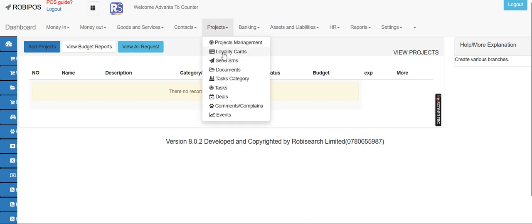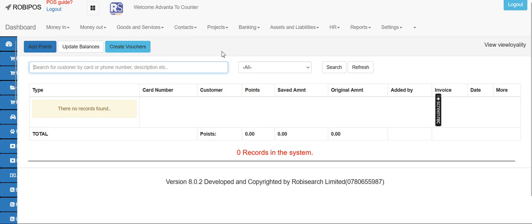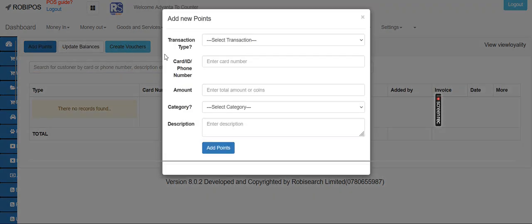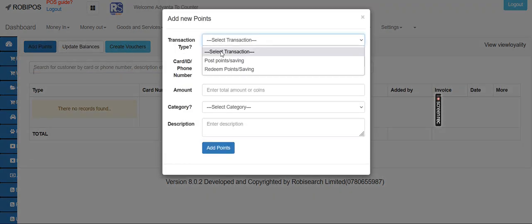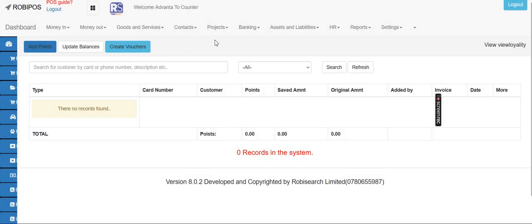So we have loyalty cards, people who need points. There are some companies, we call this an incentive model. You can post coins, or you can post or redeem points. That means as people come, you can be giving them points. Then later in future, you can send them an SMS telling them, "Hi John, do you know you have 50 bob? You have 50 points. You can come buy anything and redeem." This feature helps a business owner to make more sales.